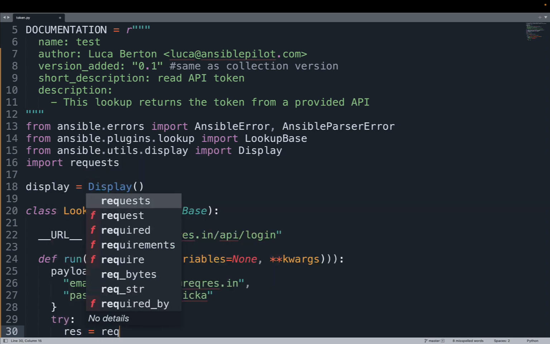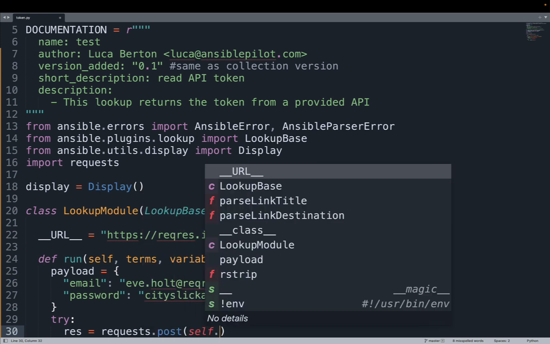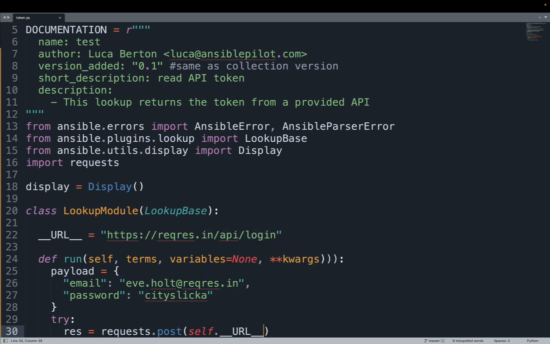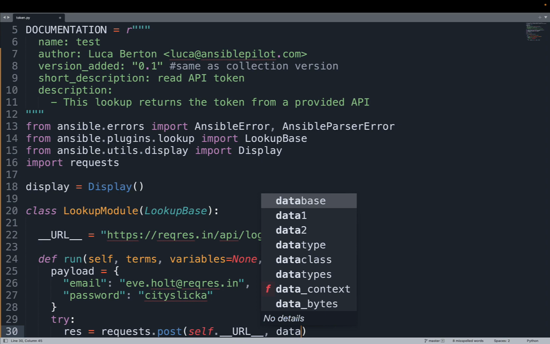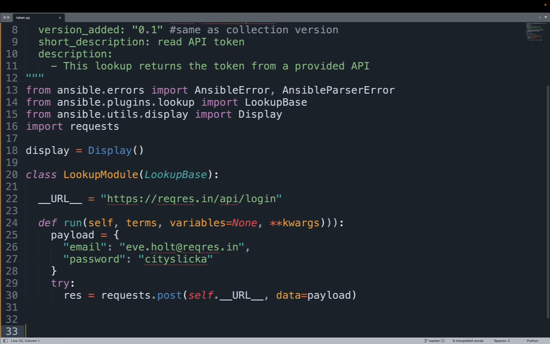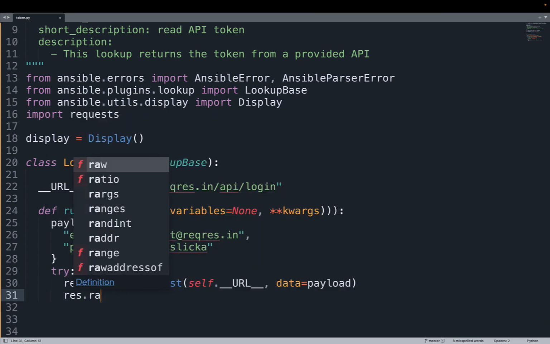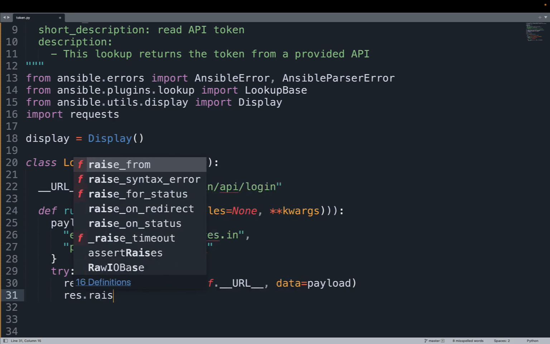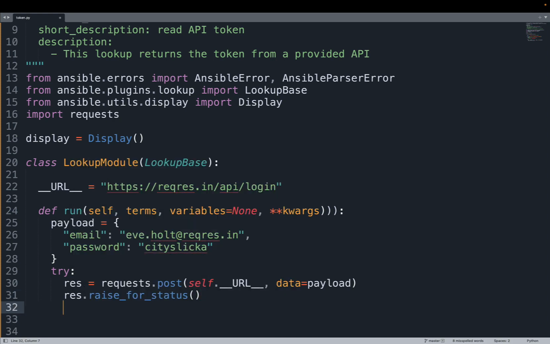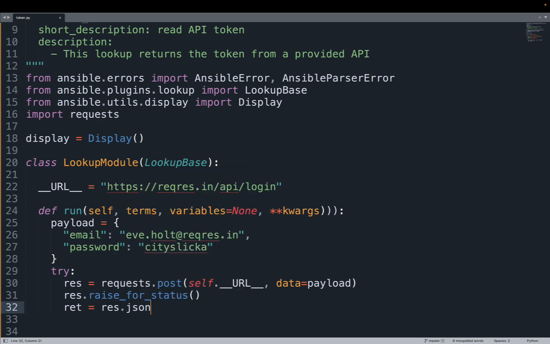So let's save into the res variable the result of the execution of a requests post, and let me specify the URL, or actually let me reference the private variable that we defined before, and send some data equal to the payload. Cool. Okay, so the requests library is going to connect to the API service and save the result inside the res variable. Okay, now let me use the additional method raise_for_status to also return the status code, and now I'm able to save inside the return variable the result of the JSON.